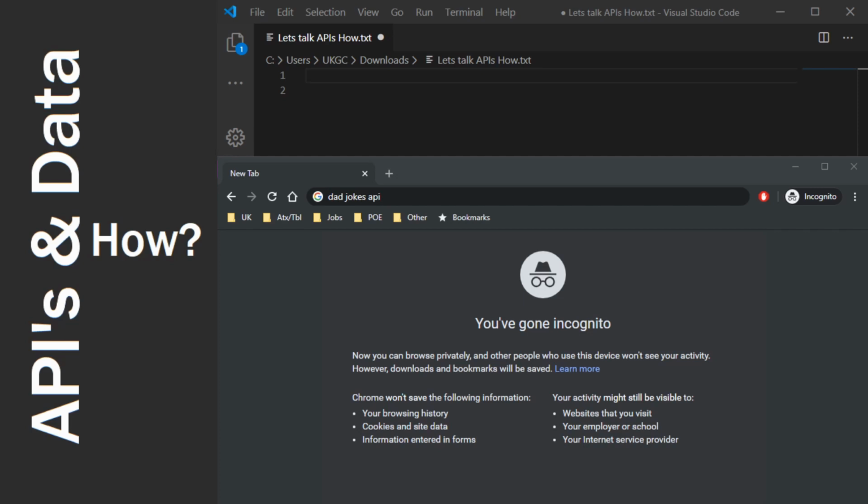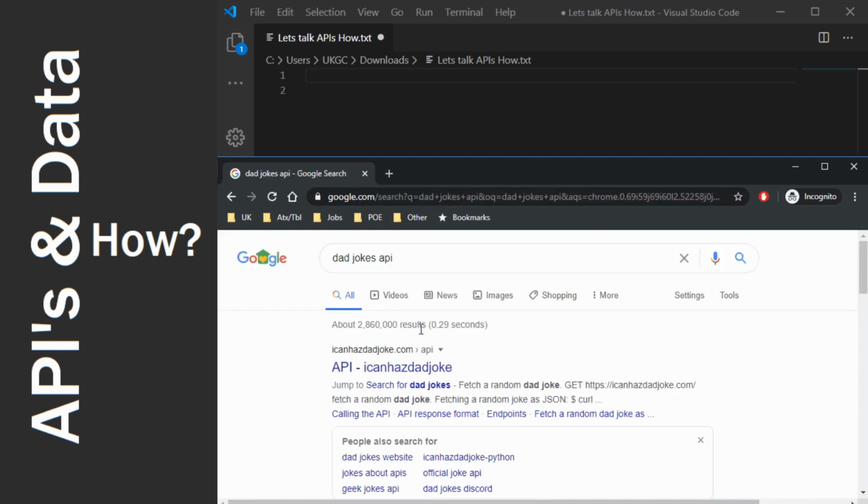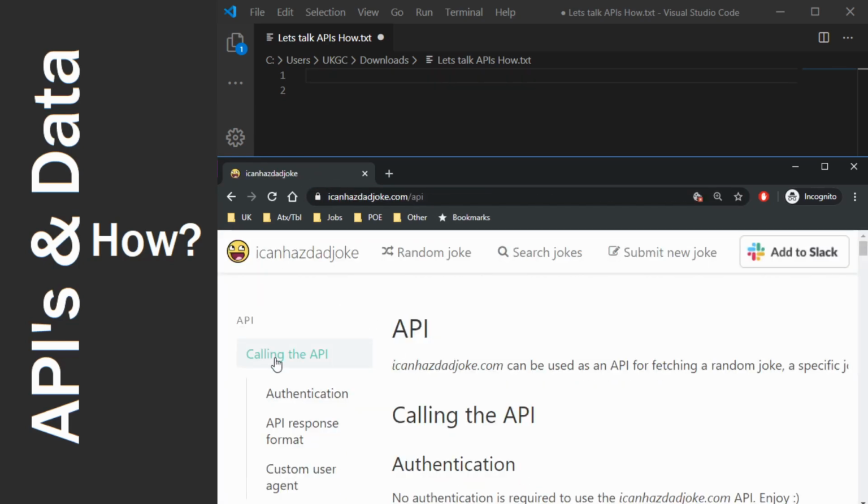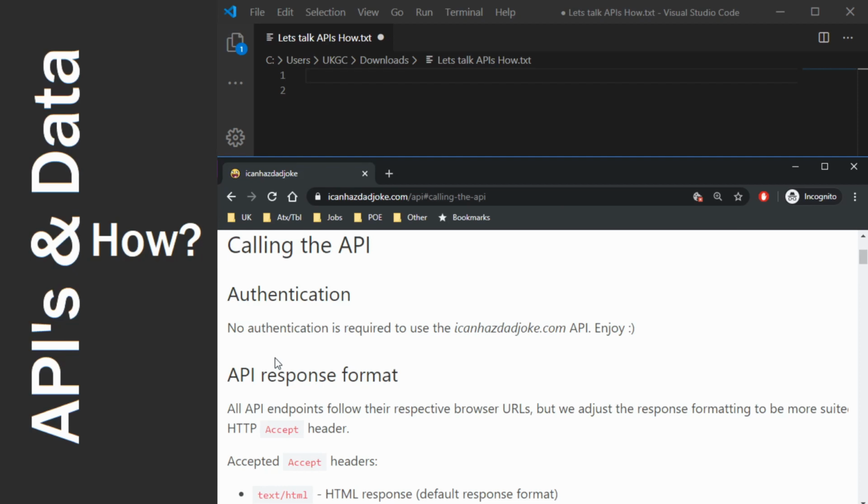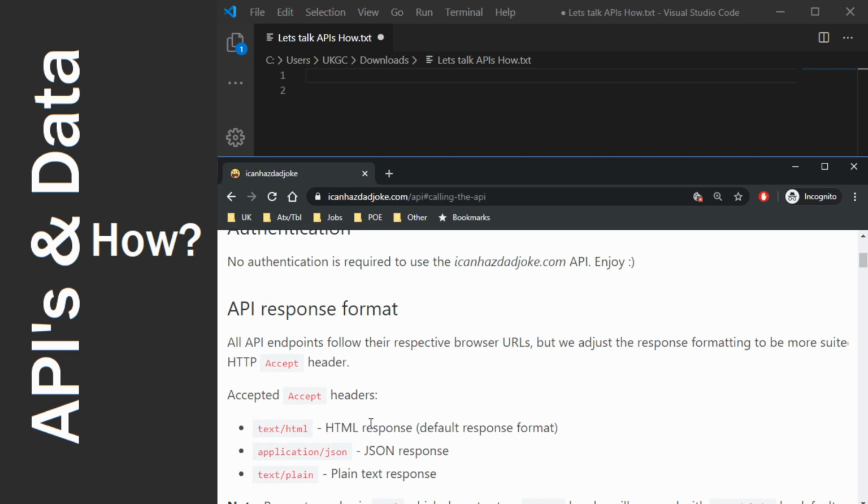Let's jump to a dad jokes API website called icanhasdadjoke.com/API. This brings us to our documentation page. And for today, we'll skip the parts on authentication and API response format, as these are covered in the next videos. The one thing that we do note is that the default response format is HTML. And that's something that our browser can render for us so we can see our results.